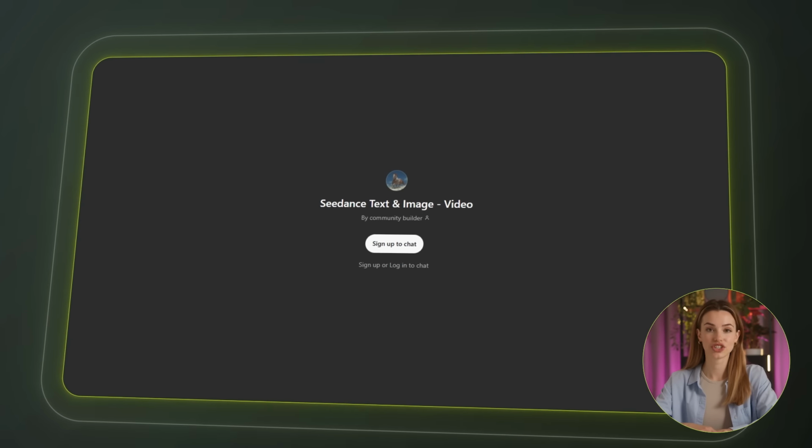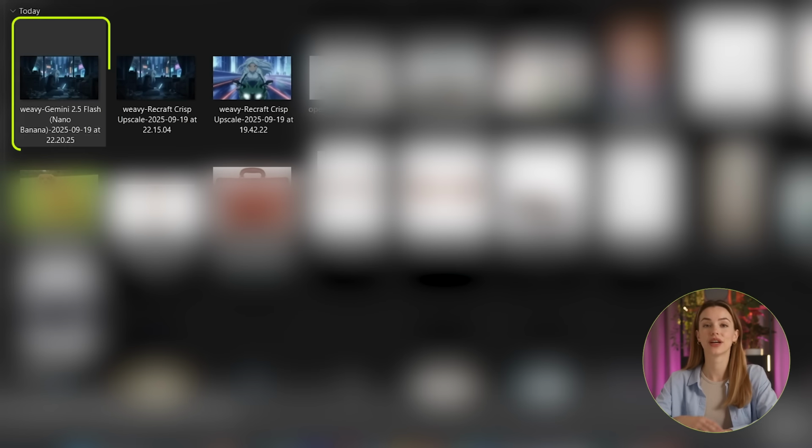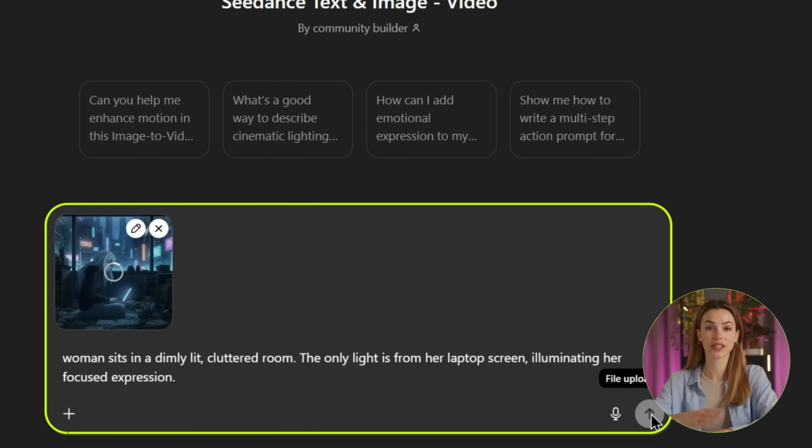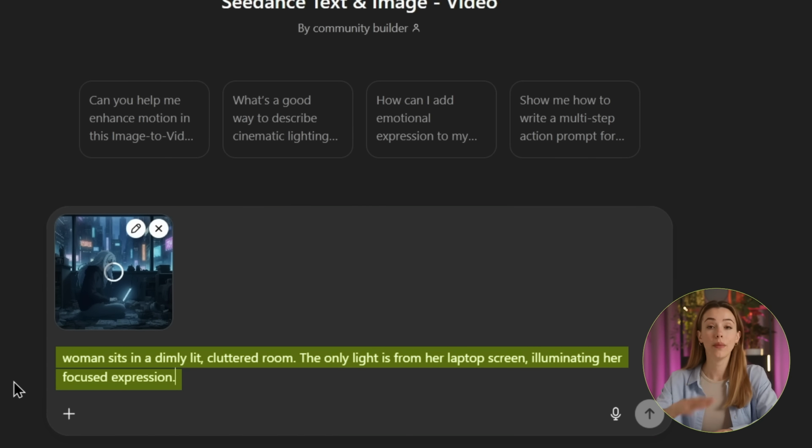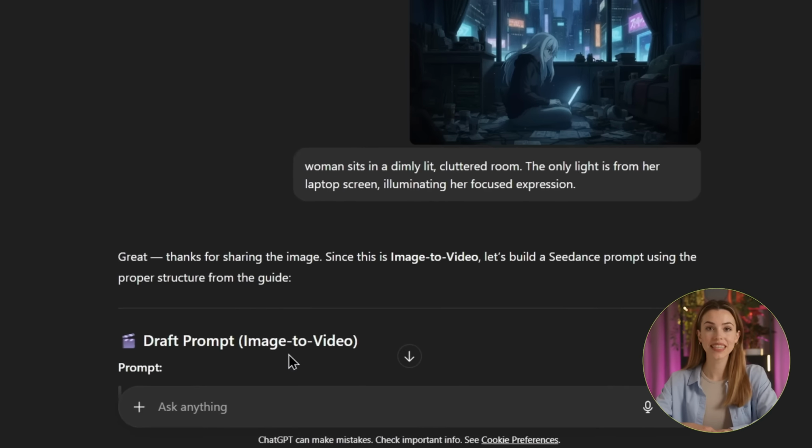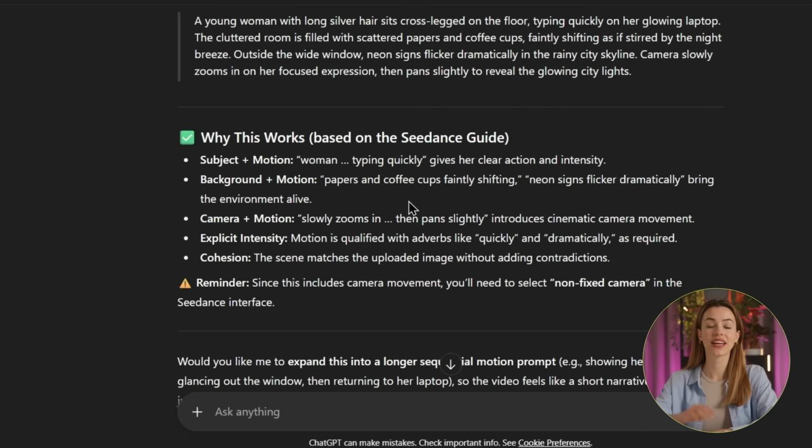Now, to create the animation video, we need the Seedance prompt for it. So for that, we'll go to the Seedance GPT and upload the shot and write the same prompt you wrote for Nano Banana. For example, the prompt here will also be, woman sits in a dimly lit, cluttered room. The only light is from her laptop screen, illuminating her focused expression. The GPT will give you a video prompt that is optimized for that particular shot.